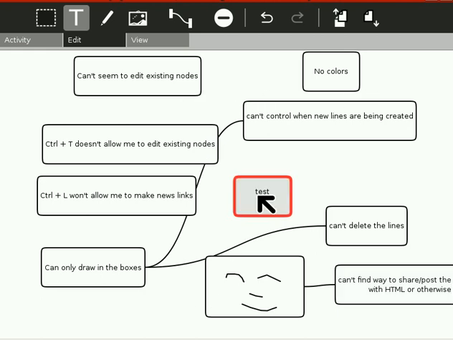Try as hard as I can. Ctrl E, try to edit this, test. Oh, now I can. Okay, well, that's good. You can edit, it's just fussy.